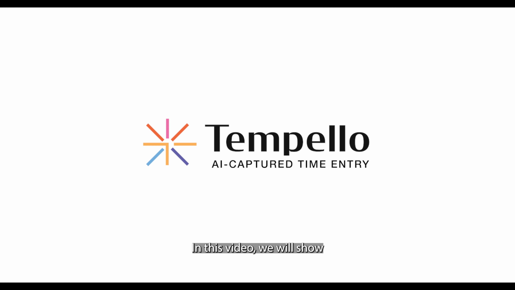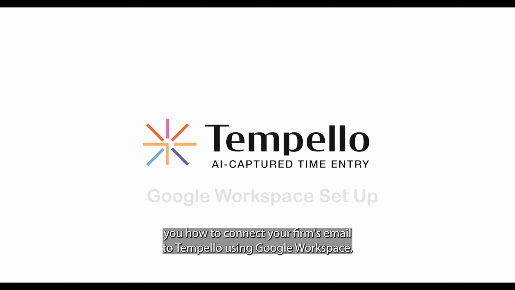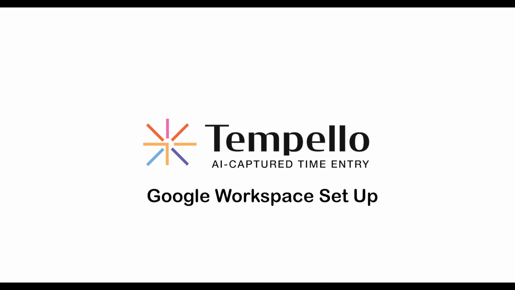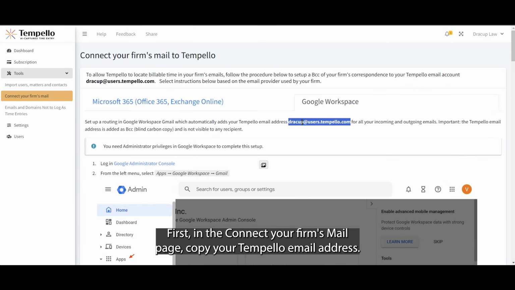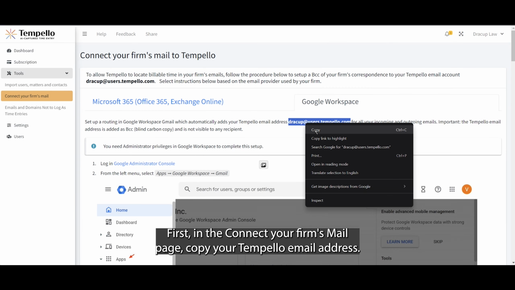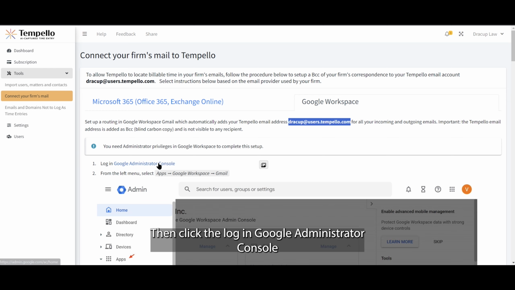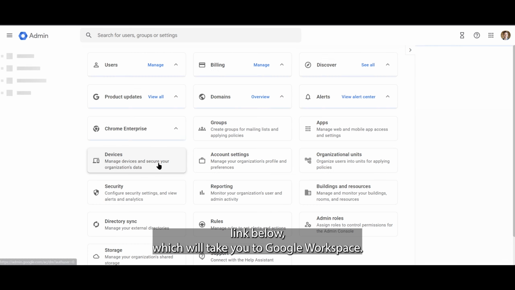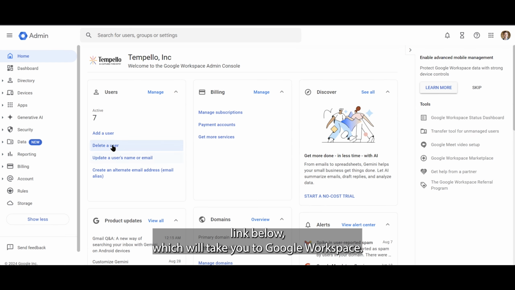In this video, we will show you how to connect your firm's email to Tempello using Google Workspace. First, in the Connect Your Firm's Mail page, copy your Tempello email address. Then click the Login Google Administrator Console link below, which will take you to Google Workspace.